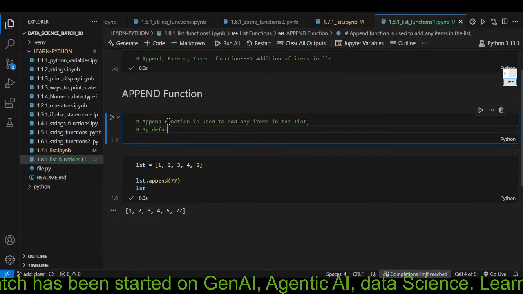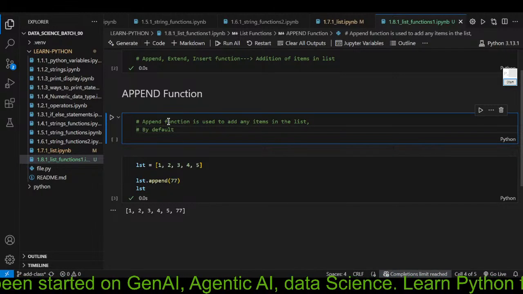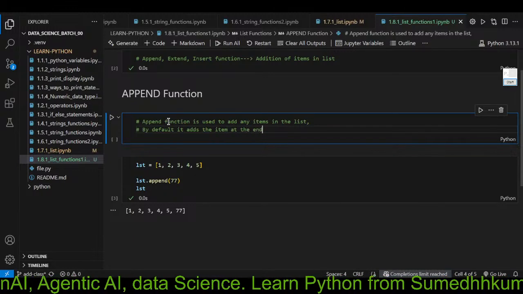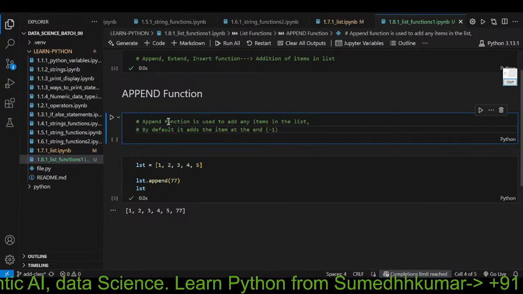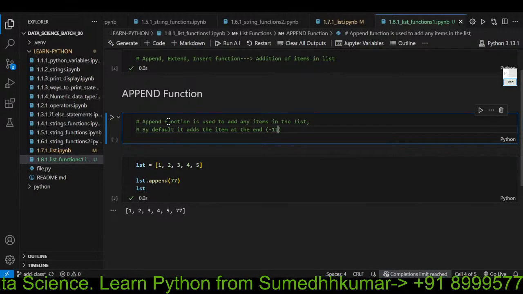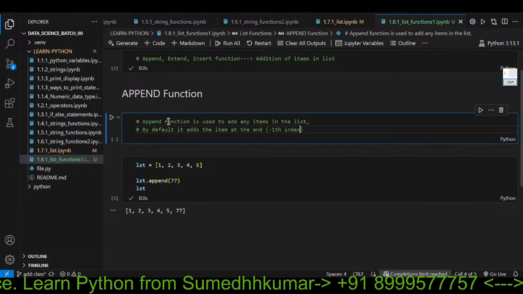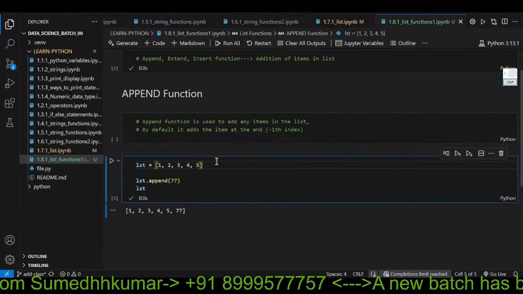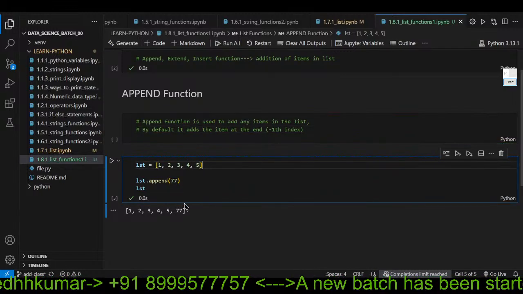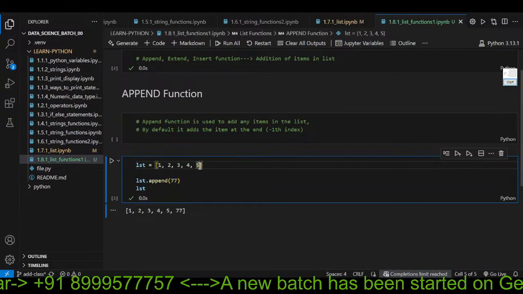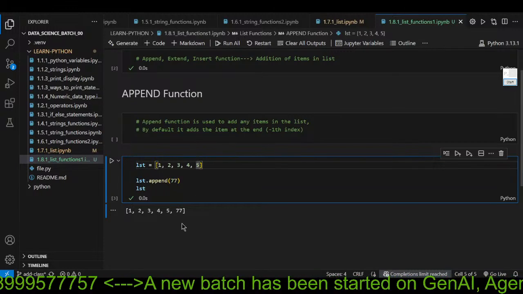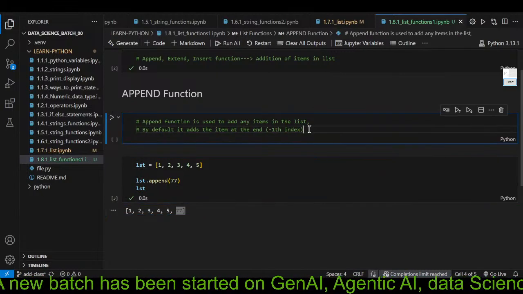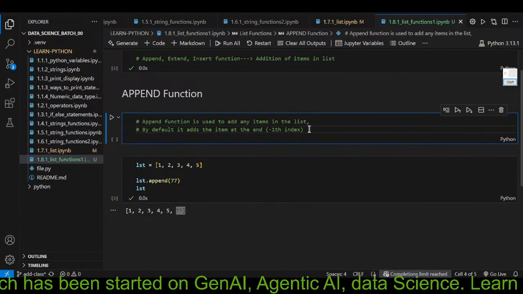By default, it adds the item at the end, or you can say at index minus one. So we know this is minus one. 5 is minus one, right? So 77 will get added just after 5, so 77 becomes the minus one index.